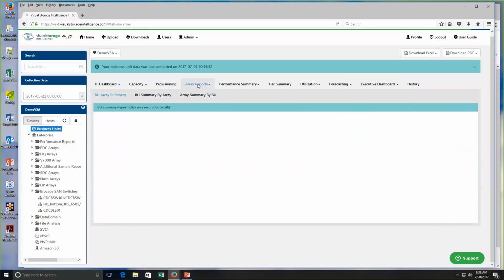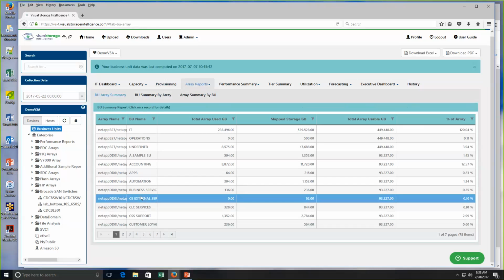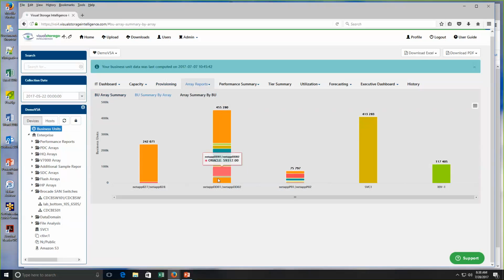Array reports are, if you have business units assigned, you can then decide, here's my business units, and what does it look like at the array level? Here's a NetApp, and here's the particular business units that are using storage on that particular NetApp. And then we'll show all of this data in the forecasting over here.